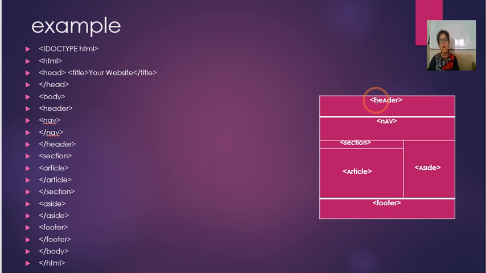So first of all, we have to create the structure of this format. Once we are done with the structure, then we can simply give the text, whatever we want to write inside the header, inside the navigational link. So let's start with this.